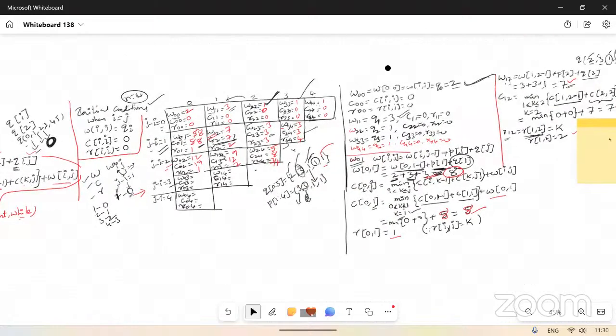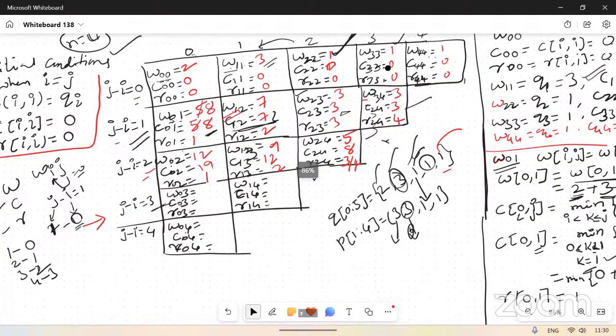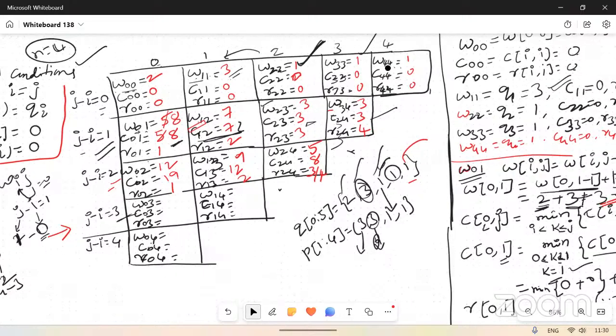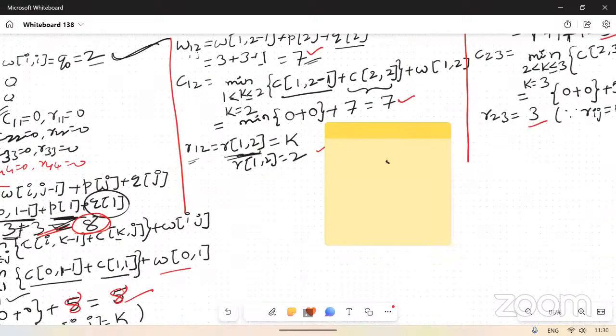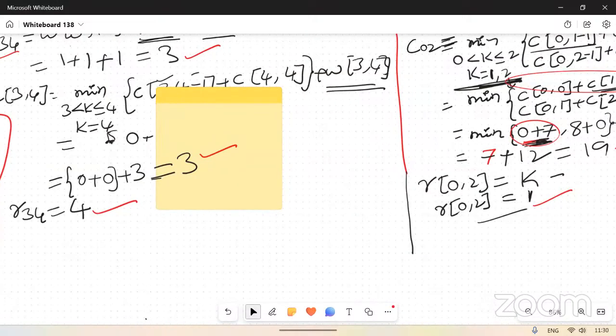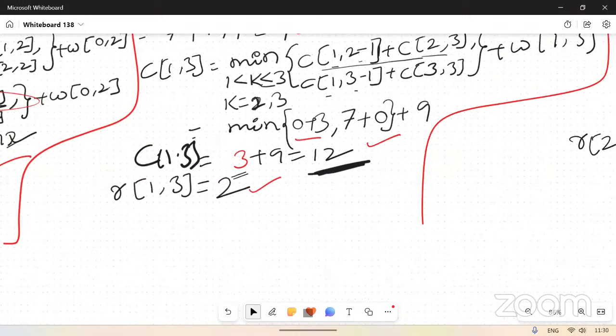You have to show C 0 1 is 8, right? See here, C 0 1 is 8 and C of 2 3 is 3, 8 plus 3 I wrote already, 8 plus 3. And the third one, C of 0 comma 2, we see 19. Let's see the next case. So 8 plus 3 I wrote here already, which is verified from the table also.